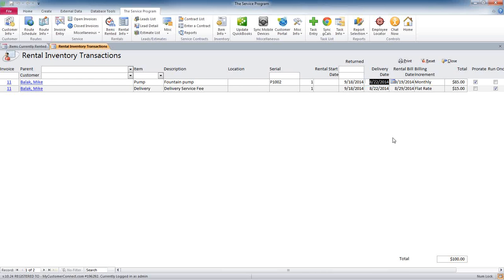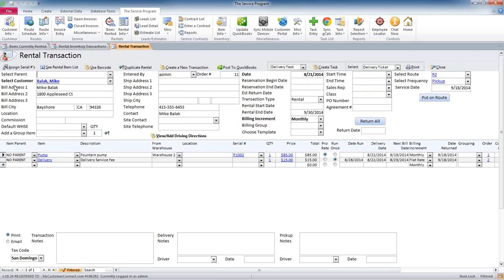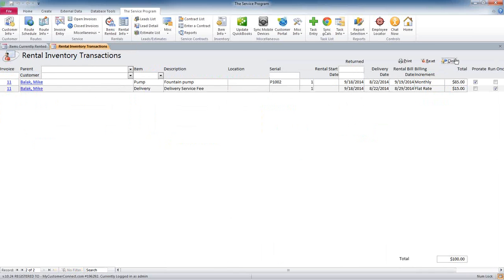The original delivery date was 8/22. The last billing date for the delivery fee was the 29th, and then this was actually billed out through the 19th. So it has all that information. We can even double-click that invoice number again and pull up the history to see the full details. If you had any notes in here you needed to reference, all of that's available.